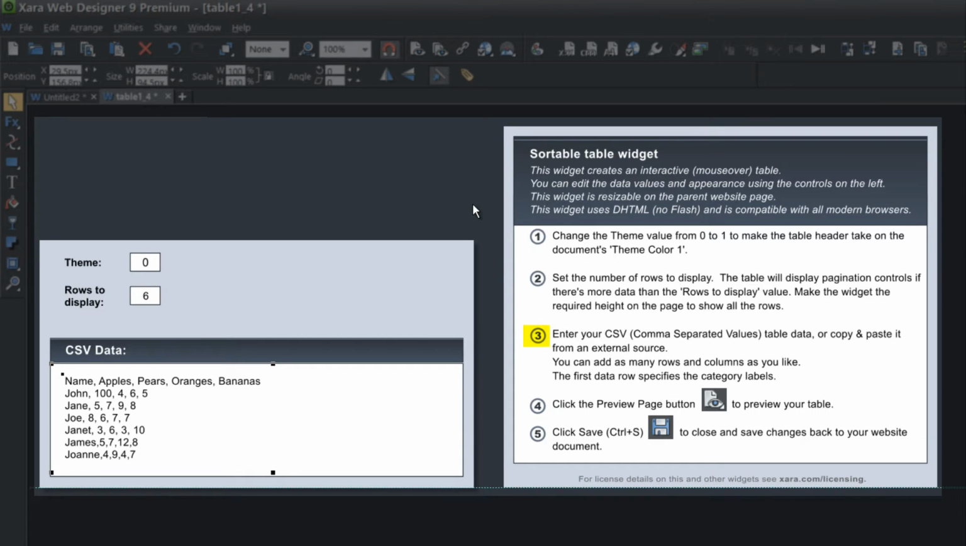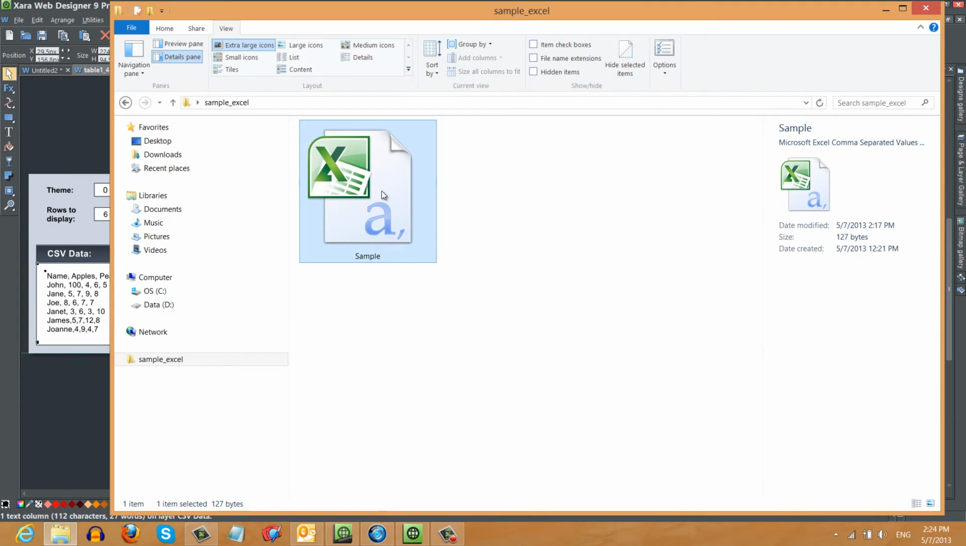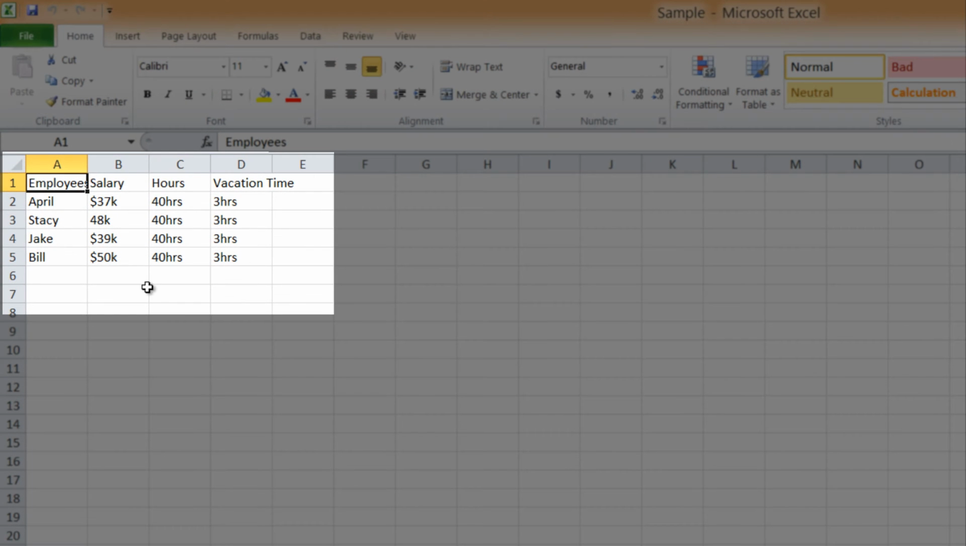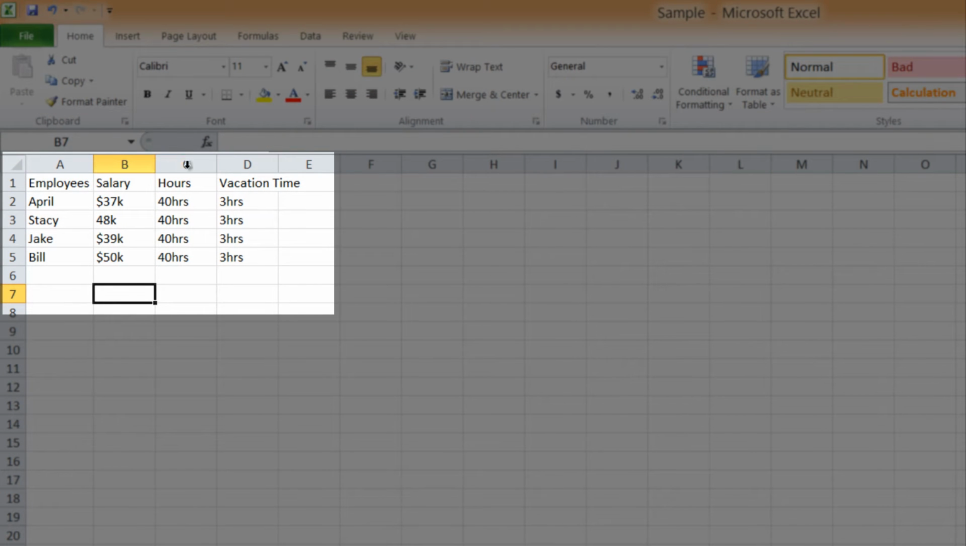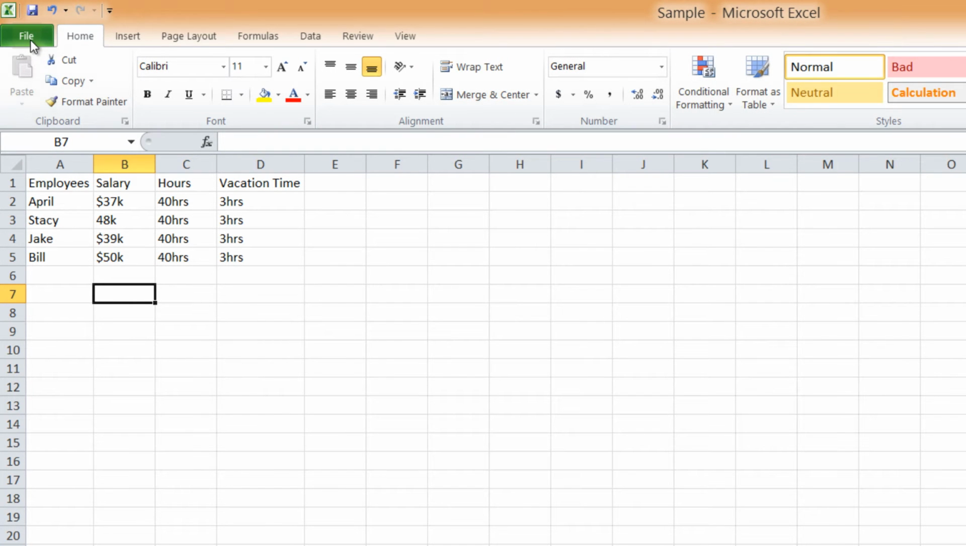Number 3 says that you can enter in comma separated values, and usually that's from a program such as Excel that can actually create that kind of file. So let's take a look at an Excel file that I created on my computer. In this case, it's called sample. And I just entered in some random numeric values for this particular Excel file. What I'm going to show you is how to save this so that it's a CSV file.